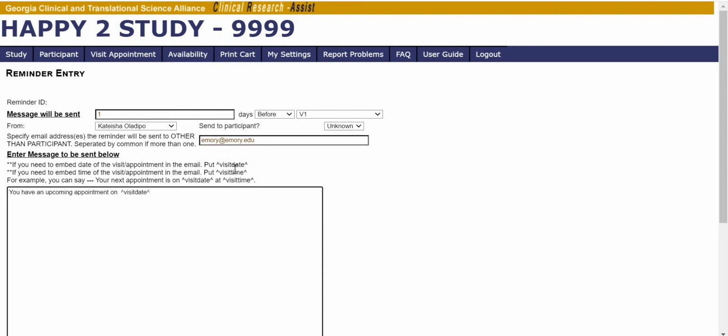You will notice there are different codes that you would use if you would like to embed the appointment information. So if you want to embed the visit date, you would need to put the code in as it is displayed here. If you wanted to embed the visit time, you would need to copy this code. So for example, you can say your appointment is on visit date code at visit time code. And it should look just like this. And now I want to add that the participant should be fasting.